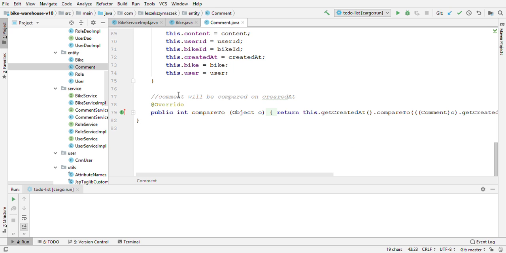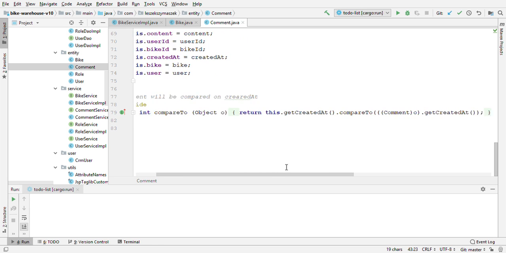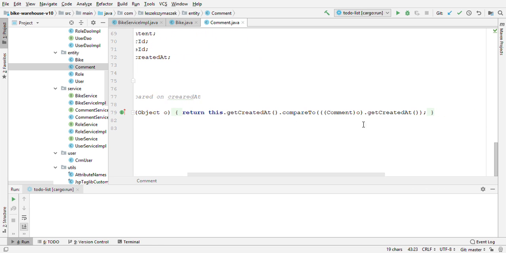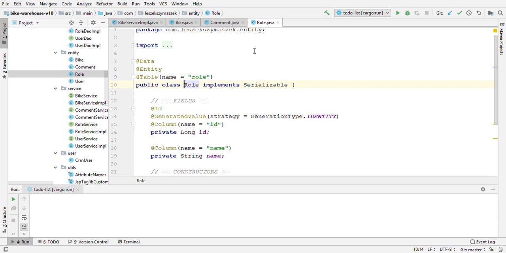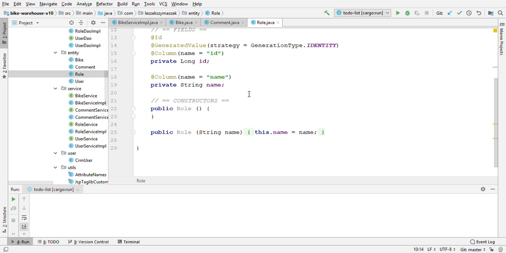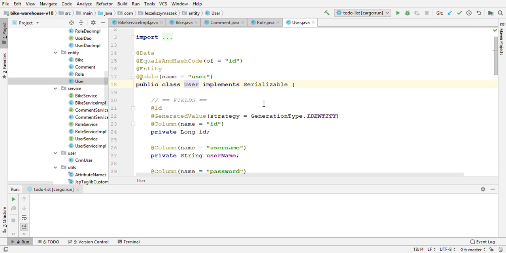Also constructors and overridden comparative methods, so I can compare comments based on, if I remember, yes, the created-at date. The comments are compared on the date. I use it to sort them and display them in the proper order, descending or ascending. Our role has only two fields and constructors. User has a bit more.